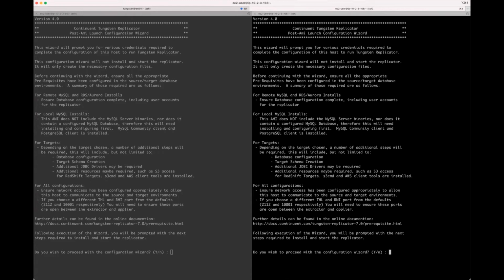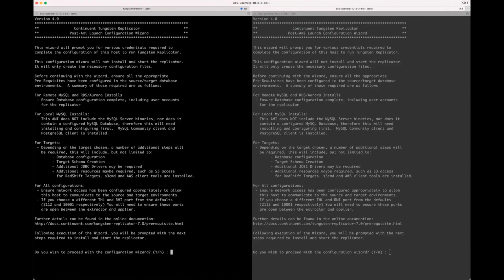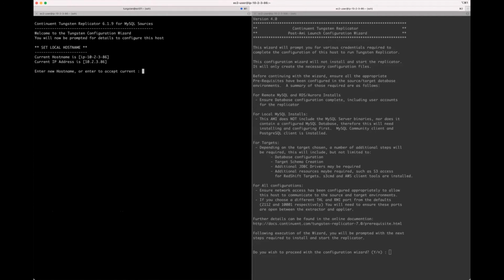We're ready, and everything is set up. So do we want to continue with the configuration wizard? Yes. So I'm just going to do the extractor first, and then we'll come back to the applier. It's saying that it's detected the current host name is this, and this is my internal IP address. Do we want to change the host name, or do we want to accept the current one? I'm actually going to change my host name, and I'm just going to call it extractor01. Okay, and that will automatically change the host name for you, so you don't need to do that later.